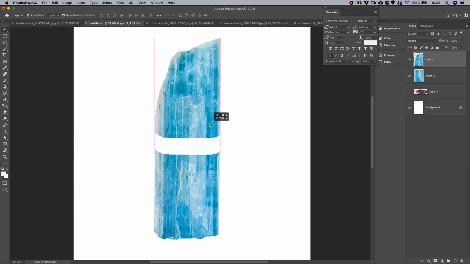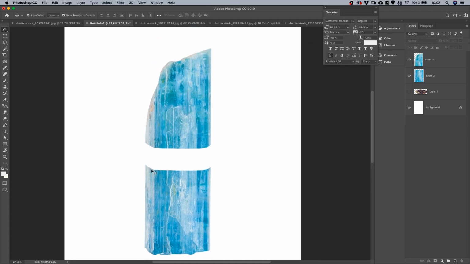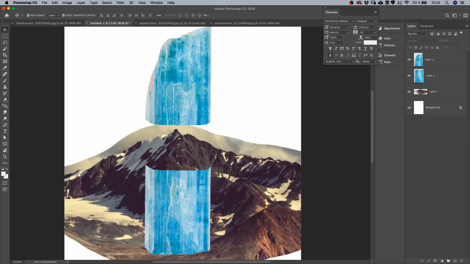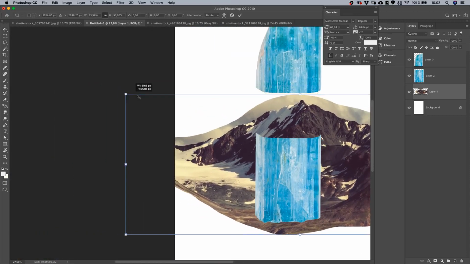So what I just did is cut it and paste it. And here's where I want to put the mountain. I'm not sure if it's going to fully work, because maybe it will turn out to be too small.